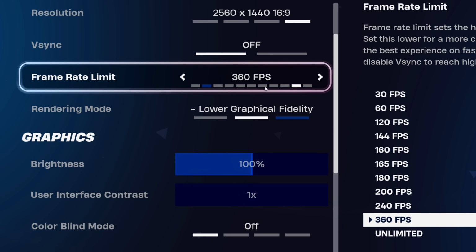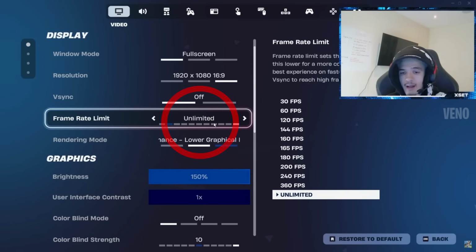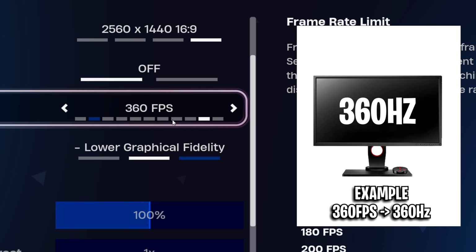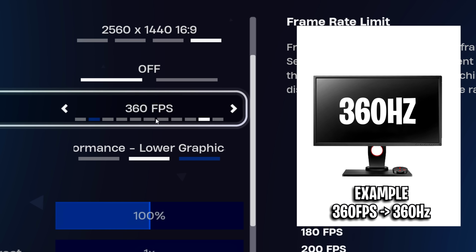For frame rate limit, you'll notice that some pros play with unlimited FPS while others cap it at 240 FPS. The best approach here is to cap it to whatever your highest refresh rate amount is. For most people, that's 240 FPS.